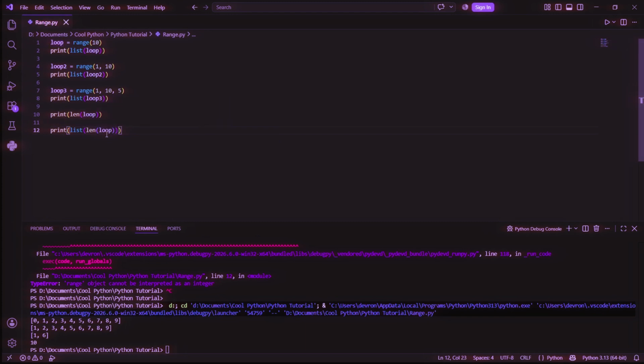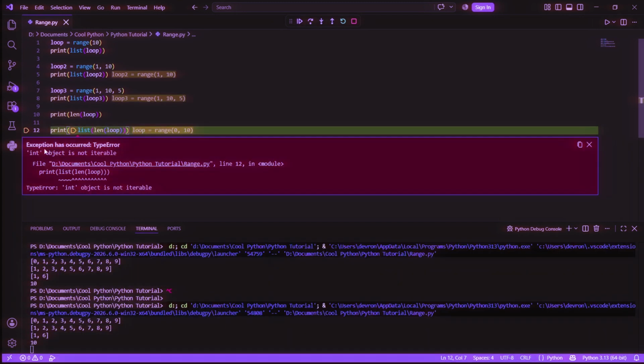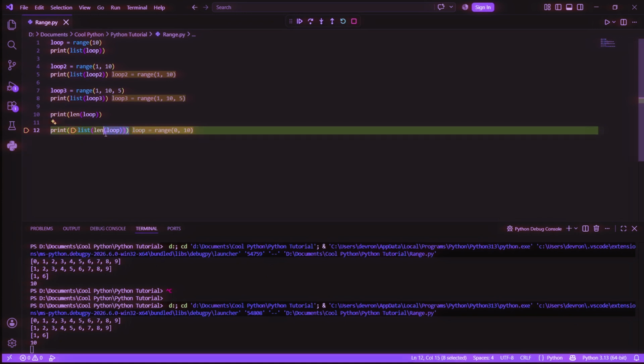Now, this won't work. You know why? Watch this. It got a type error. Its object is not iterable. So that's the problem. You can't do this and this in the same line. However, there's one thing that we can't.